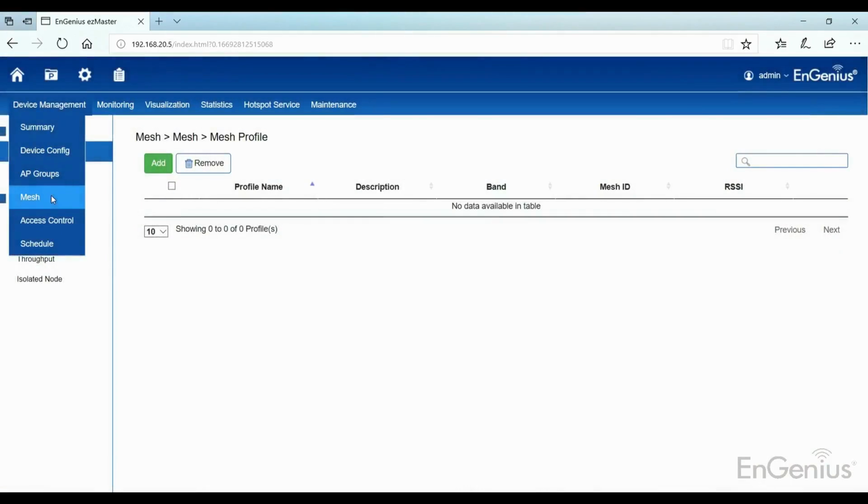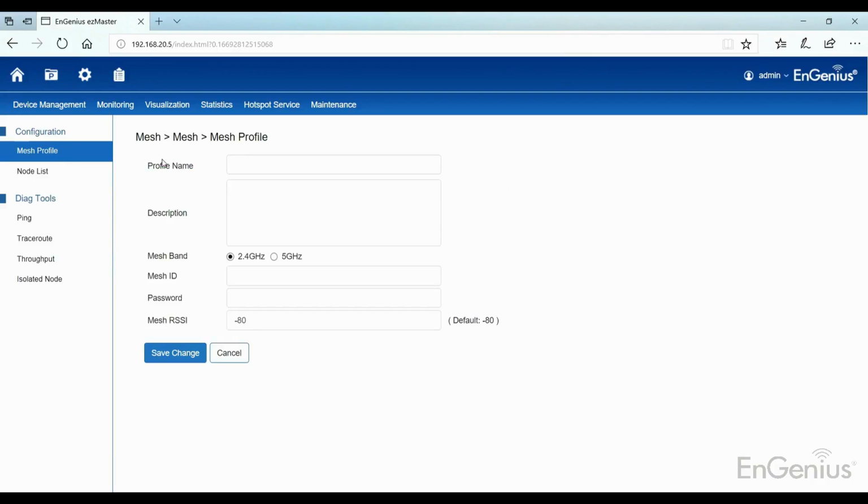So for the ezMaster, you can set up multiple Mesh profiles depending on how many you need. But if you're using the controller switch for managing your access point, you're stuck with one profile. So here you can set any Mesh profile name that you want. You can add a description.